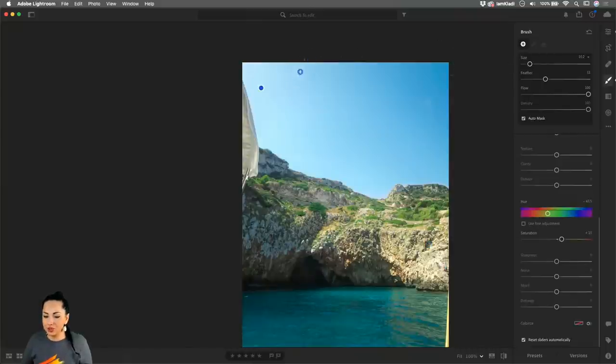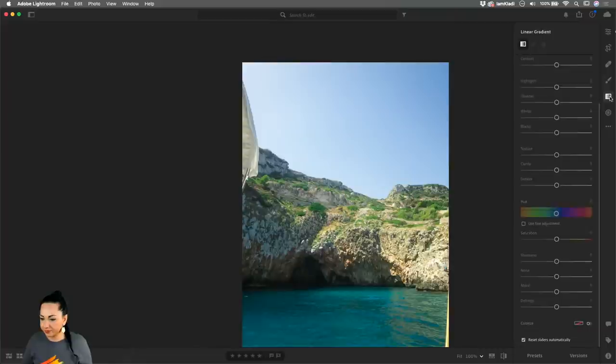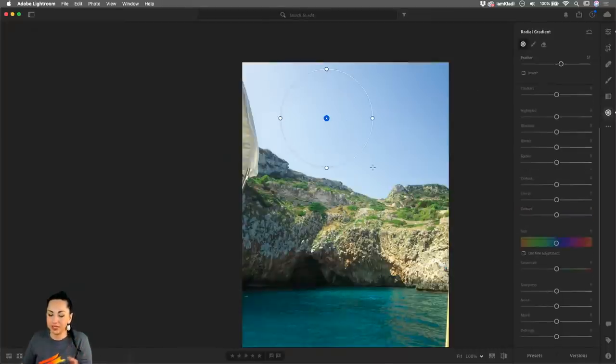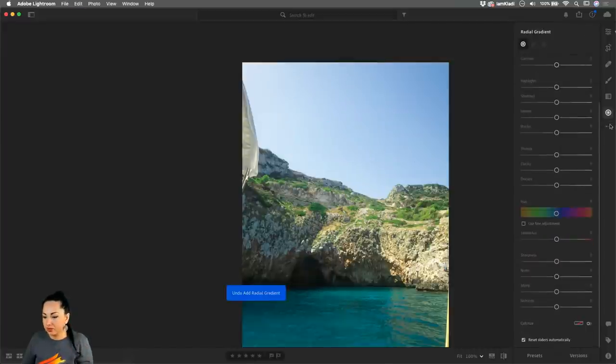Now, I want to show you another way to create a local adjustment besides the mask. So I'm going to select this sky mask that we created and then click on delete. And I'm going to jump into the gradient, which is the linear gradient to start. Of course, the gradients work exactly the same. Instead of creating a brushed effect like we did with the brush tool, we're going to have a gradient, in this case, a linear one. And for the radial one, the only difference is that it's going to be within an ellipse, within a circle. So I'm just going to show you the linear one to start.